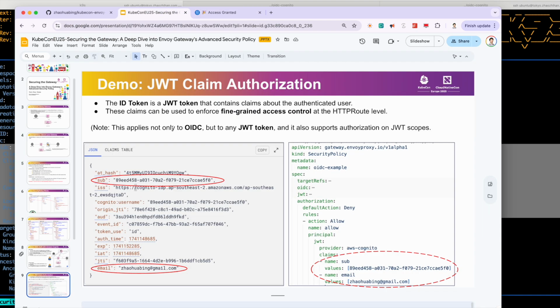Now, let's look at the token itself. Here is an example returned by Amazon Cognito. You can see here every key-value pair, and each key is called a claim name. And we have some crucial user information here, like sub is the unique identity of the verified user, and email is the verified user's email. We can use these claims to build fine-grained access control for our application.